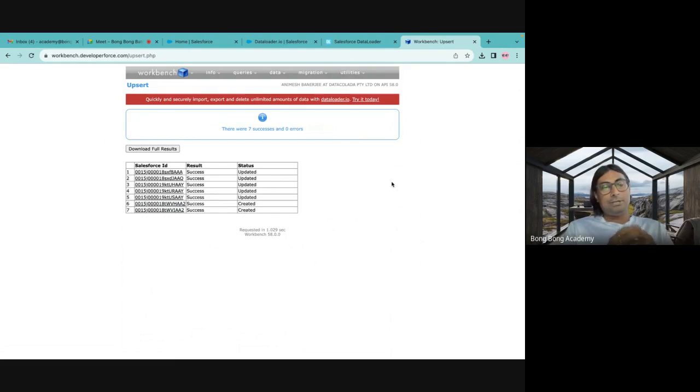Clear? So Salesforce is basically checking whether the ID is supplied or not. If ID is supplied, then it is updating. If ID is not supplied, then it is creating. Clear? Any questions so far?